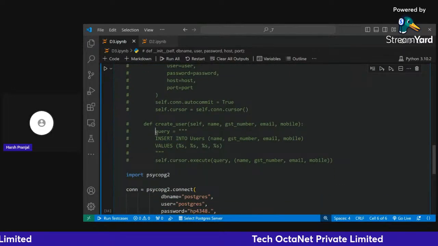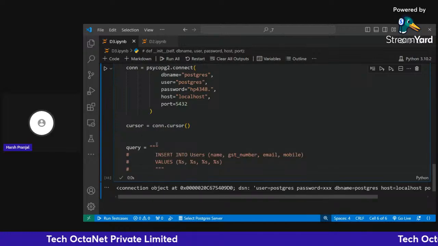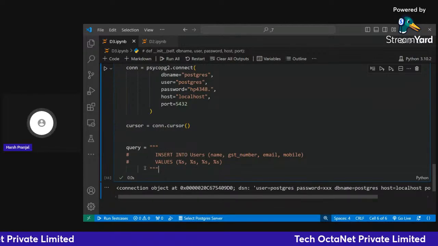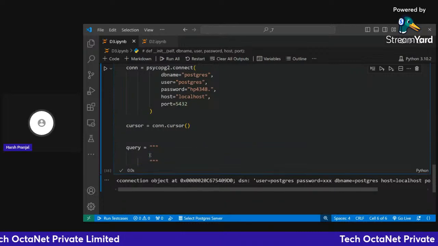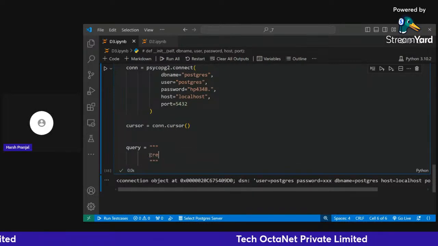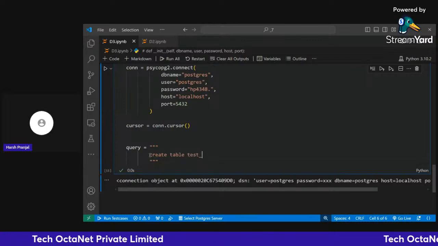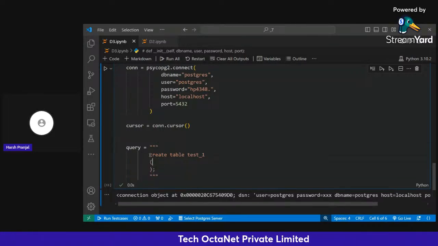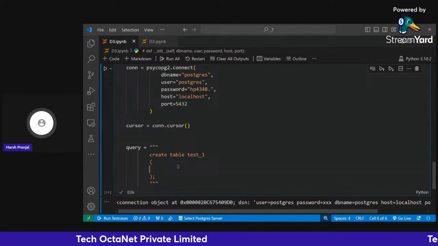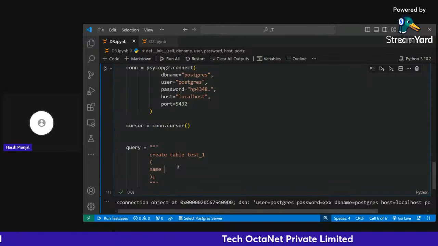Now see, query. This query is nothing but simply a string in Python, right? And first of all, let's try to create a table. Create table test one. And see, this is a SQL query, right? Create, select, insert, all those are SQL queries. Create table test. Let's take something.